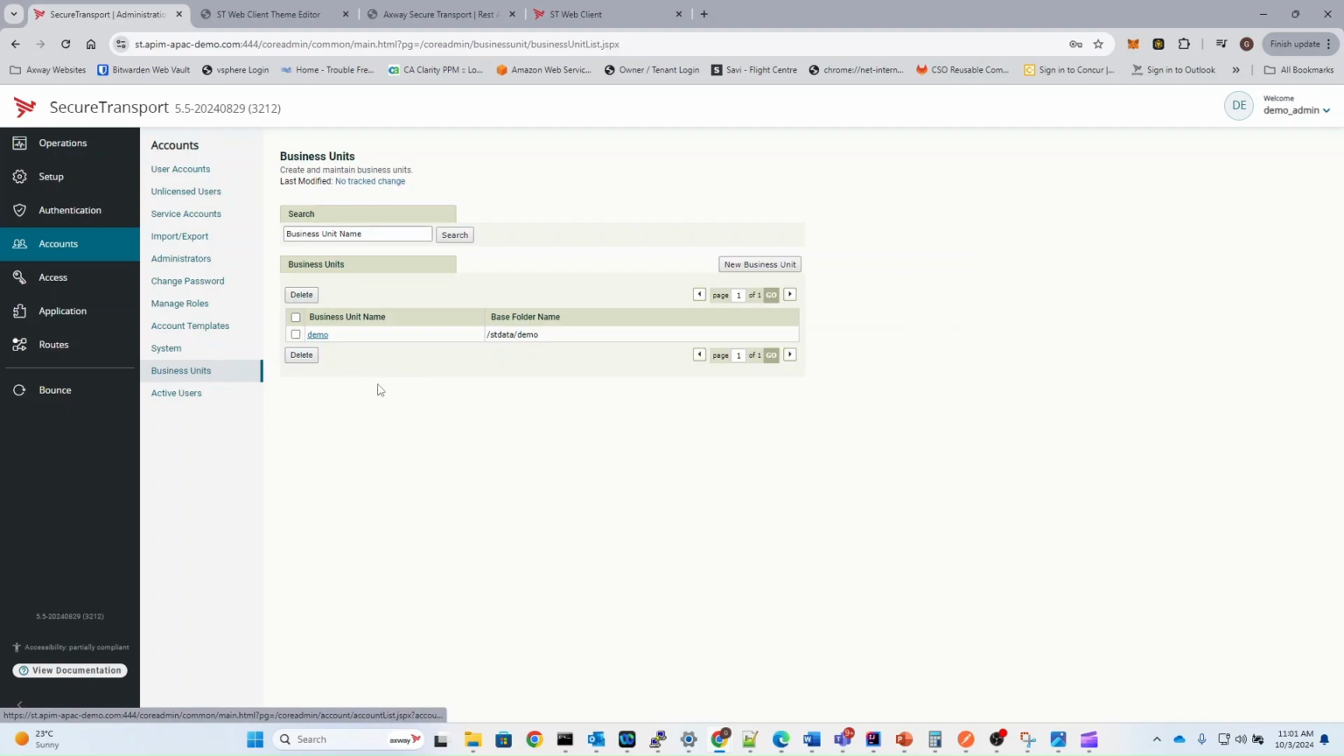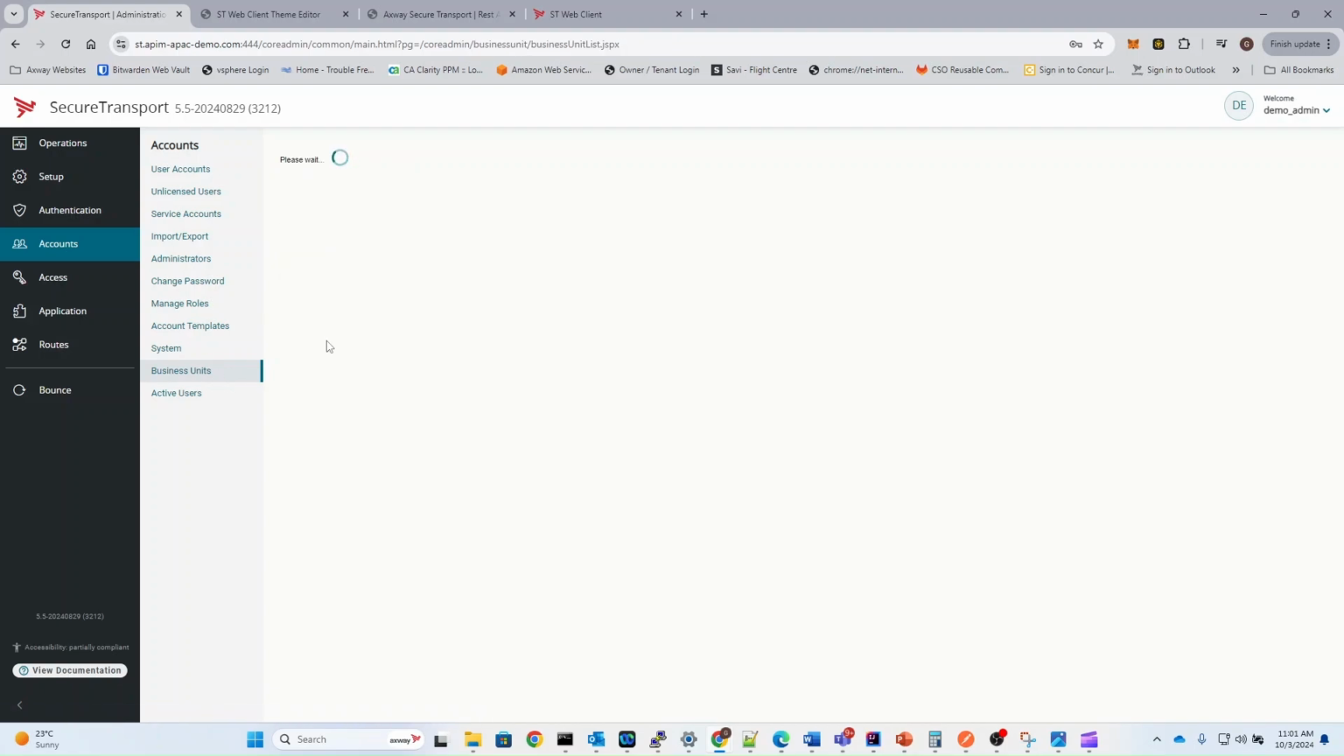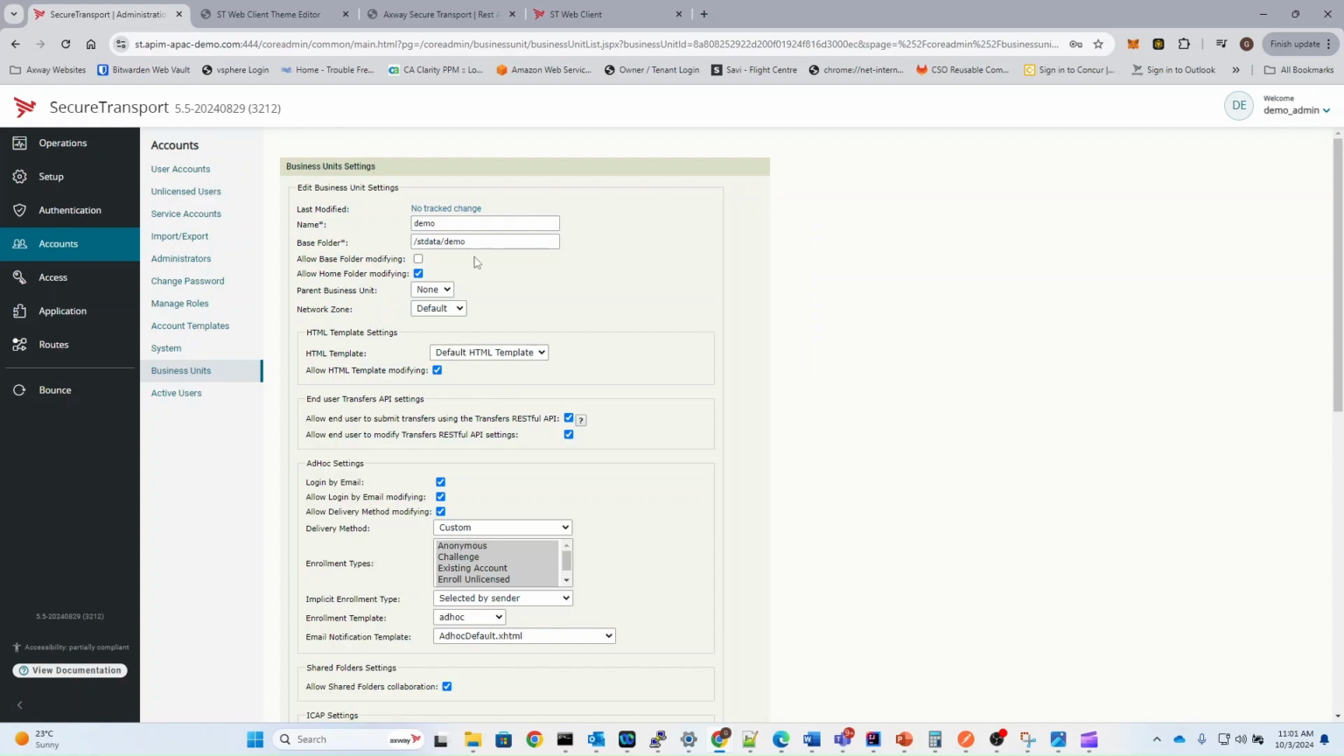There's a single business unit set up in this environment called demo. Business units allow us to set some mandatory parameters for any user accounts that are created within this business unit, and it also allows us to group users and administrators under the same kind of management umbrella.